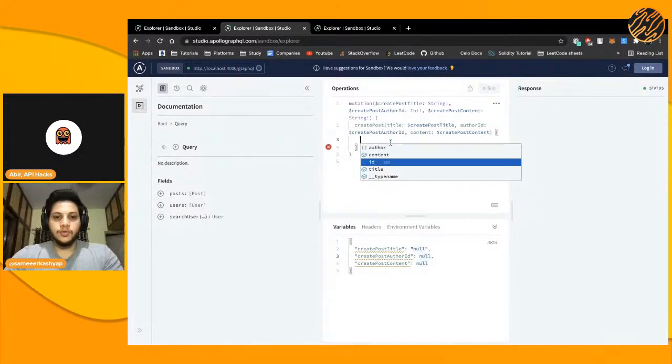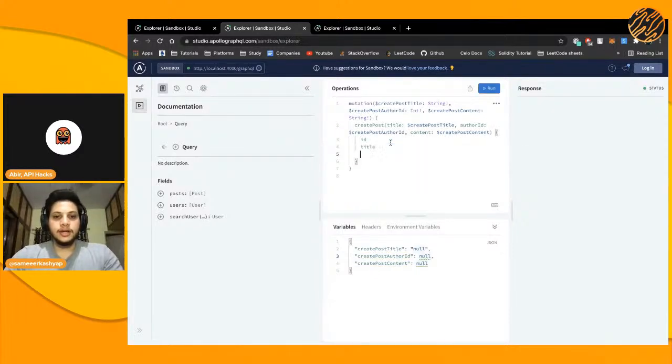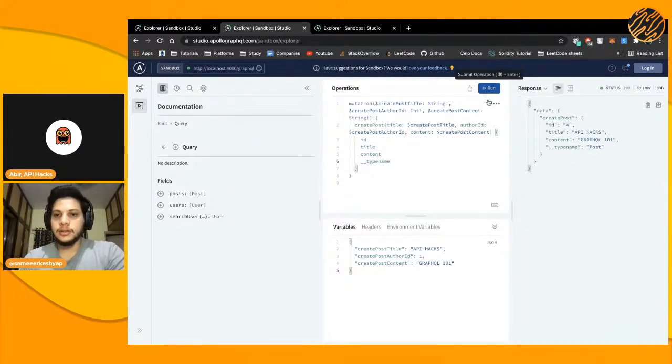The return data I'll ask for is ID, title, and content. And you can optionally also get a type name. If you don't know which type you're getting, you can ask for that and it will return it. So let's create a post. The author ID is 1, which is the only author present right now in our database. And the content will be GraphQL 101. Okay, let's run this mutation and see what happens.